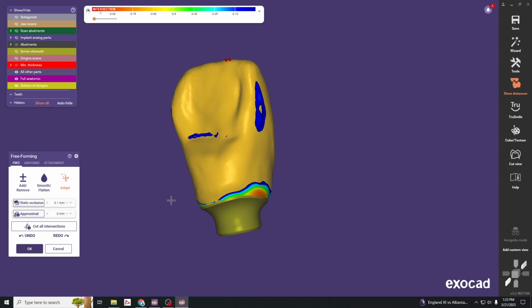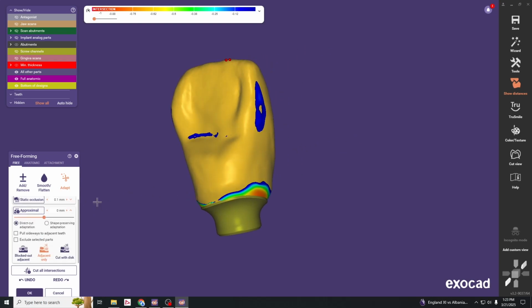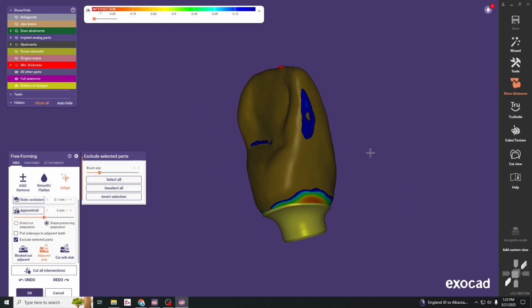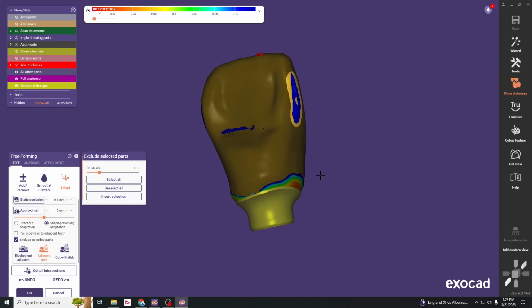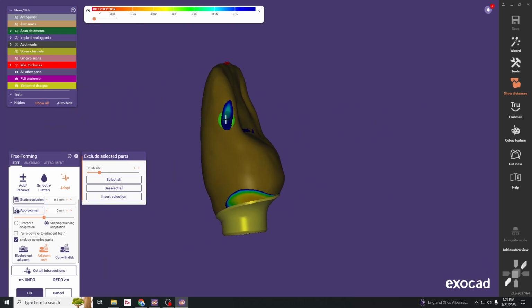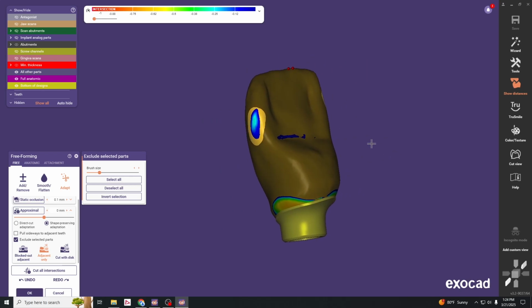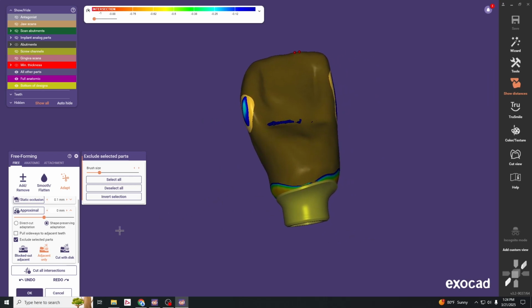So when you go to a proximal, you can hit this little chevron here to drop down, and then you can go shape preserving adaptation, but hit exclude selected parts. And then from here, you can click on select all, and then you're going to click and hold shift. And then this is going to define the surface that you want to allow the software to manipulate. So anything that is selected, the software will correct. Anything that is that darker shade, the software will leave alone. So we want to leave the cervical area alone and just leave the interproximal.